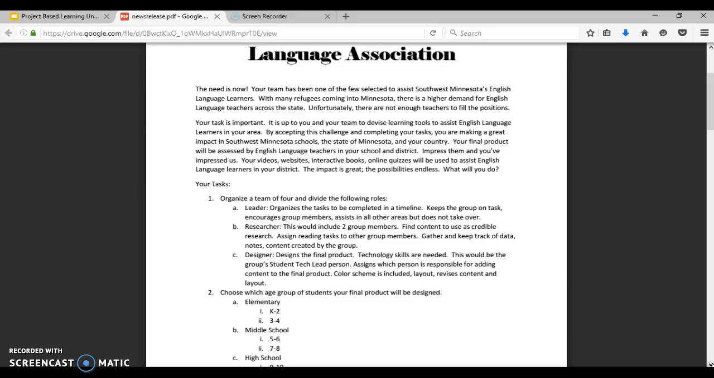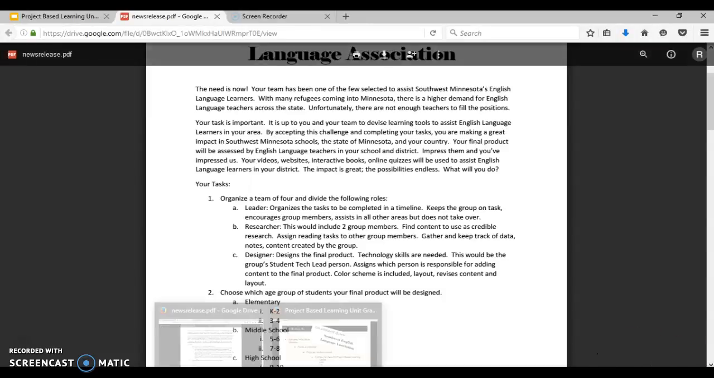These 2 are responsible for finding the content to use as credible research, assign reading tasks to other group members, and to gather and keep track of the data, notes, and the content created by the group. The designer is the group student tech lead person, and this person will be responsible for the technology skills. They will help design the final product, assign which person is responsible for adding content to the final product, and are responsible for the overall color scheme, the layout, and revising the content and the layout when the product is complete.